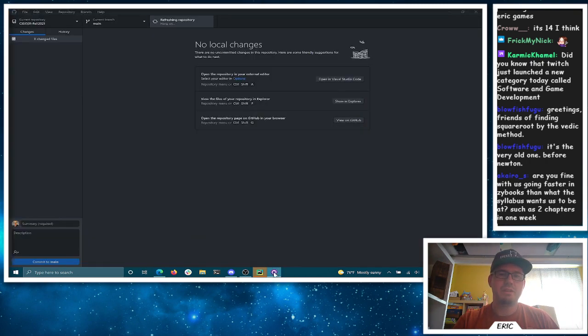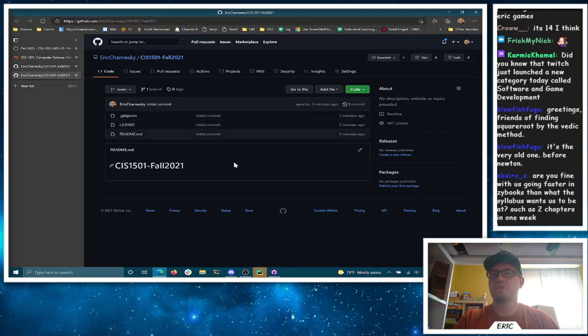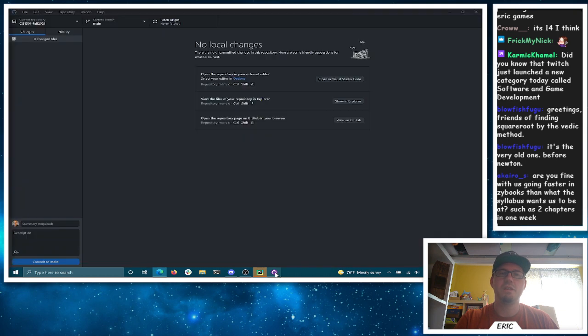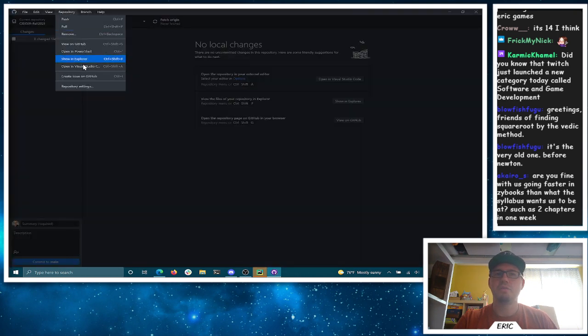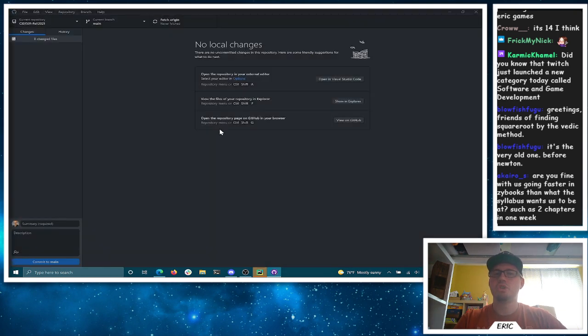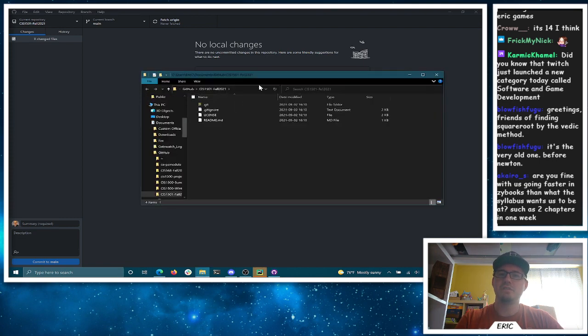So it opened in GitHub Desktop. So again, repository, view on GitHub will just open up the GitHub page again. So you can always find it really easily online. The other really helpful link here is repository, show in Explorer. Show in Explorer is going to open up my file explorer view, and I can actually see the folder itself with all the contents.